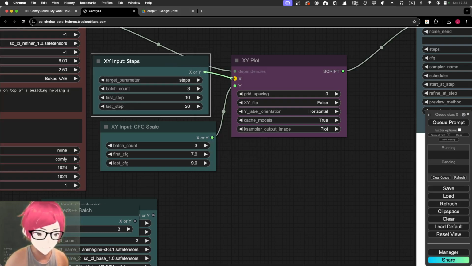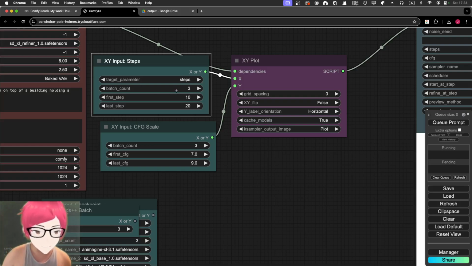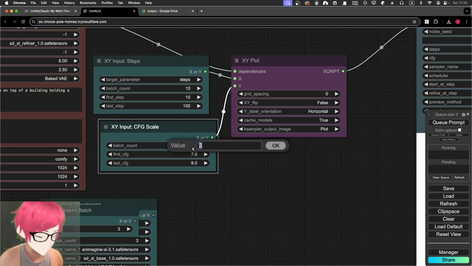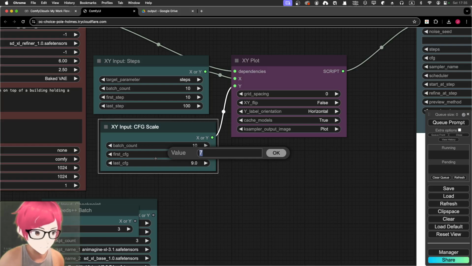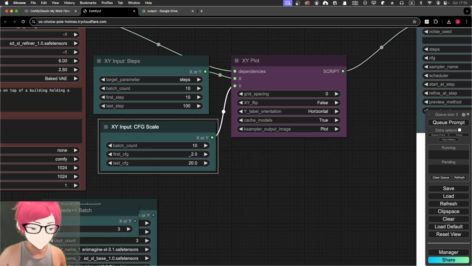So X or Y, I'm going to plug in Y. Okay, and we got the steps. We can target a parameter, we get steps. Start at a specific step or end at a specific step. So we can set the batch count to, maybe the first step and last step batch count. Let me count to 10, and maybe not too much. Okay, you don't want to go too crazy, but I just want to test it. It's just for fun. Okay, and the batch count, let's start with 10. And the first, you can start with 2 and all the way to 20. Okay, 2 to 20.